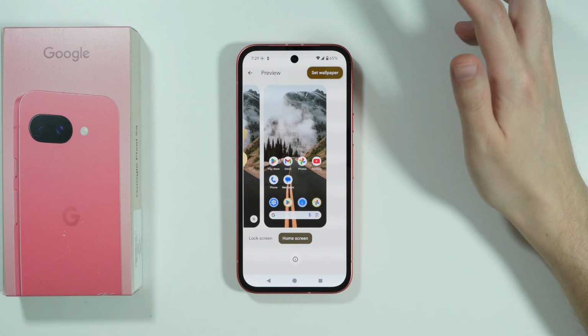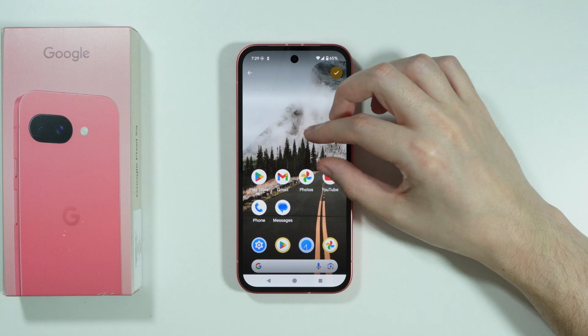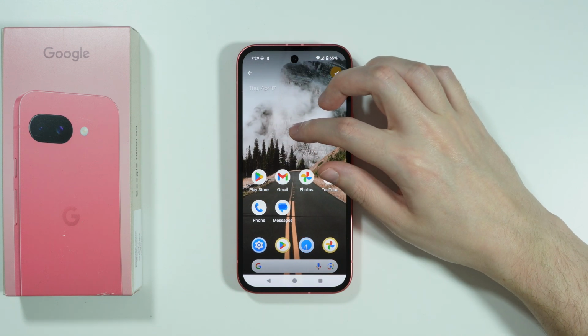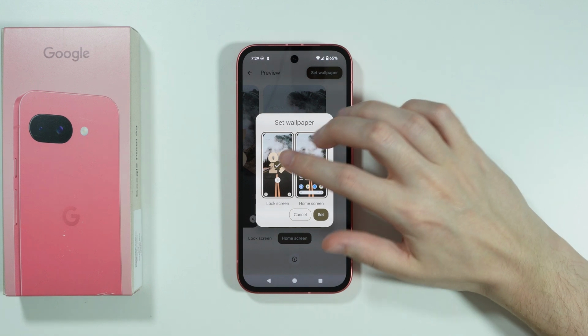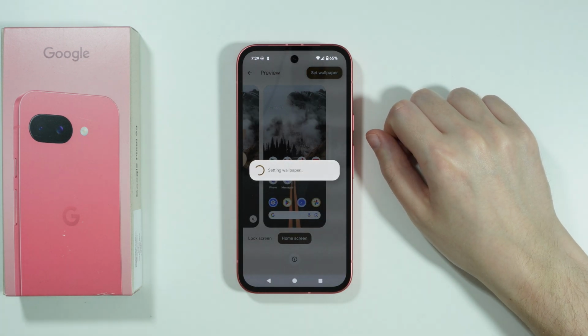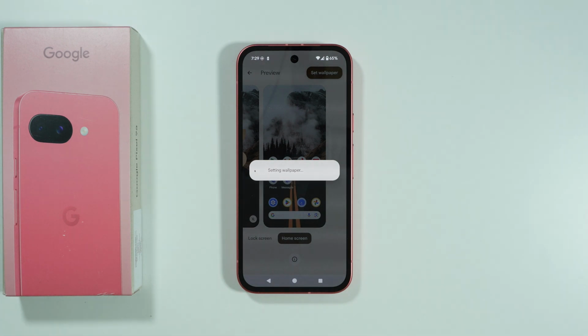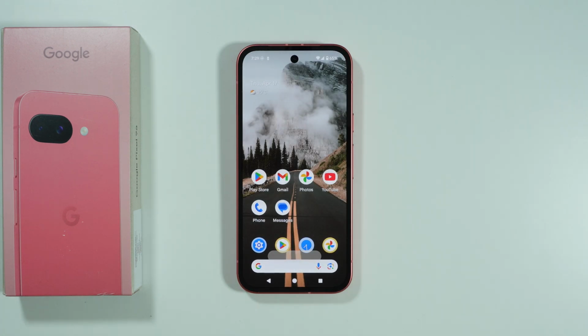Besides that, you can also tap on the home screen and then once again tap on it in order to, for example, change the position of the wallpaper, zoom in or zoom out if needed. So then press this check over here and then once again set wallpaper. I'm gonna uncheck lock screen. And there we go. That's pretty much it. So let's see how it looks like now. And the wallpaper is changed.